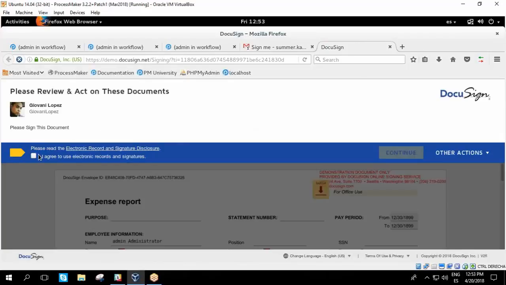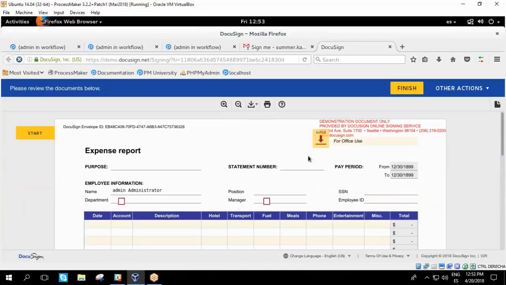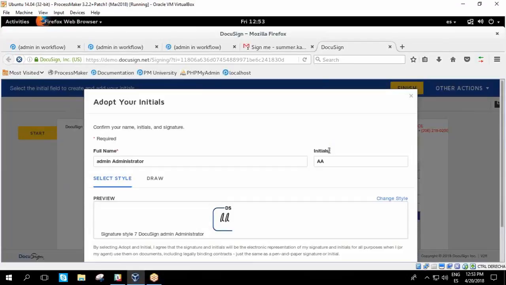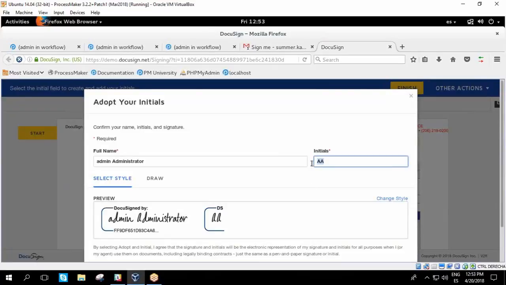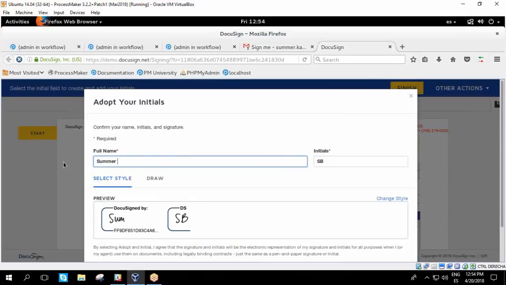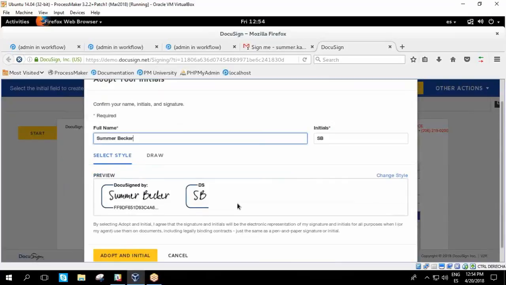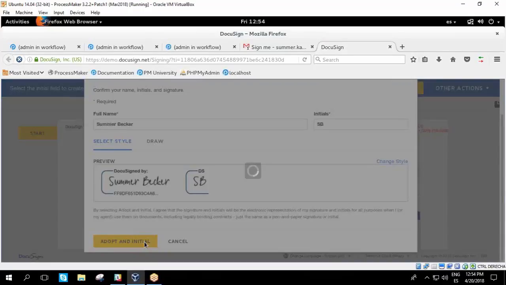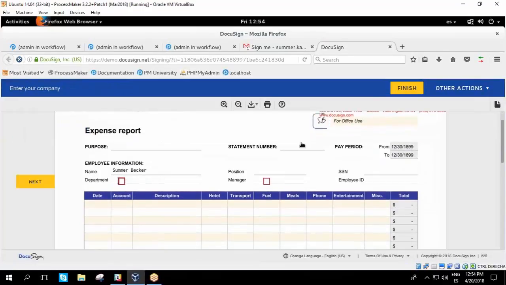So here, let's just say I agree. It's asking me to please sign the document. I'm going to continue. Here I can initial it if I need to, and here it allows me to add some initials. So my initials are actually SB. My name is not actually the administrator. So here I'll adopt an initial.